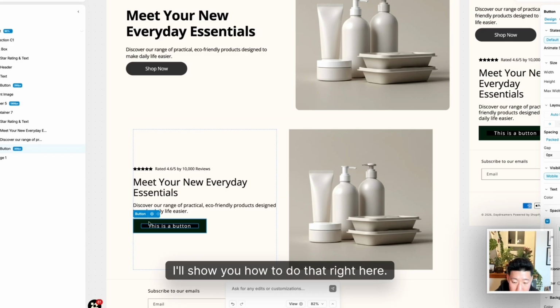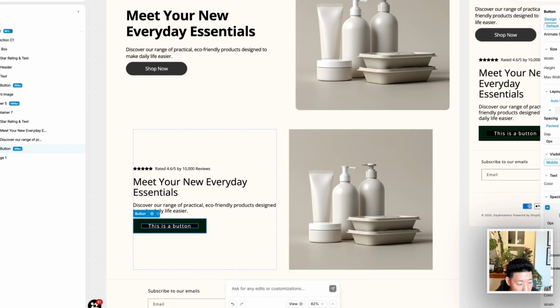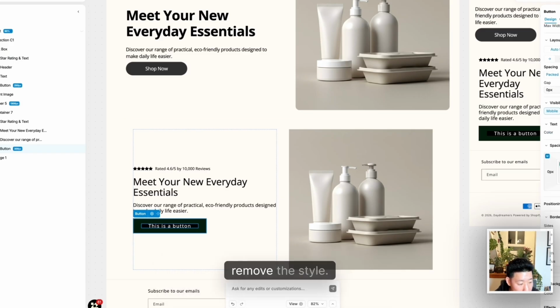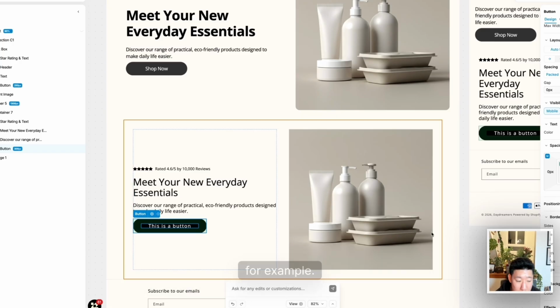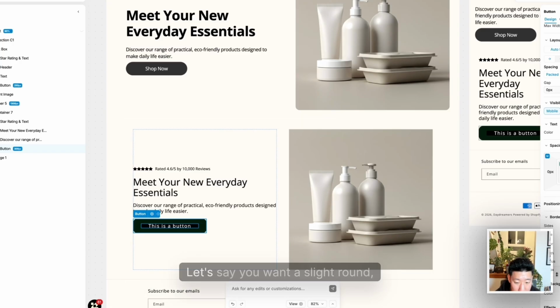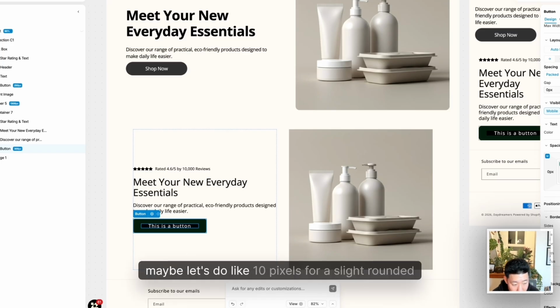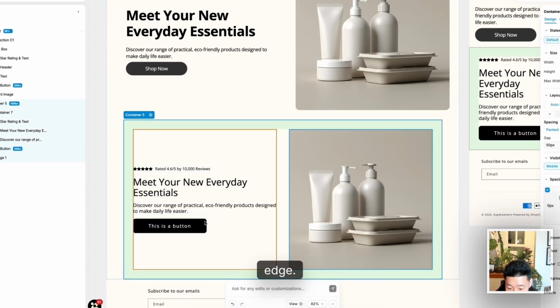I'll show you how to do that right here. Button, scroll down to border, click add a border, remove the style. Let's go to radius and just add in like 30 pixels, for example. You could change it to however much you want. Let's say you want a slight round. Maybe let's do like 10 pixels for a slight rounded edge.